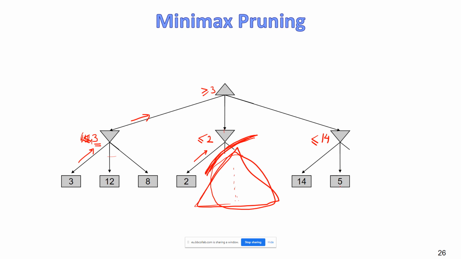Okay, so we have to continue with the second child. Now this value is 5. Okay, we are minimizing, so this value will change to 5. Okay, now should we go to the third child? Yes, we should.